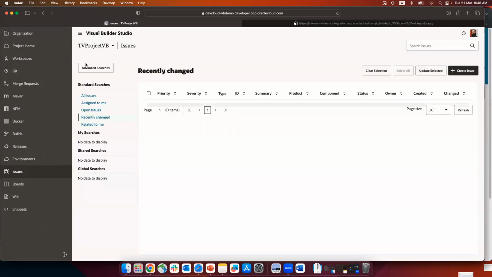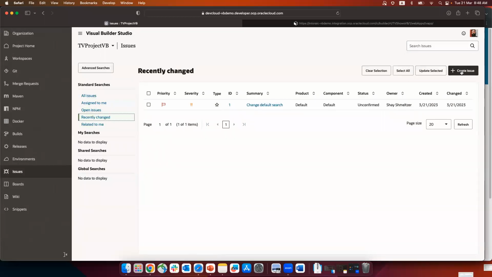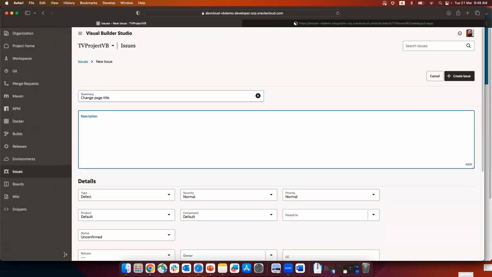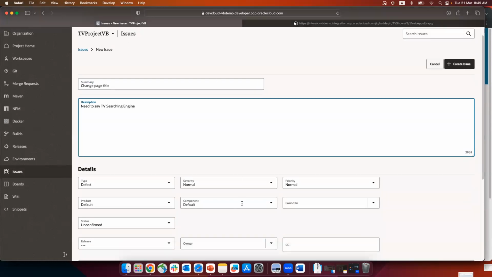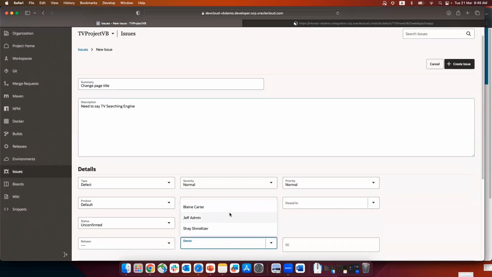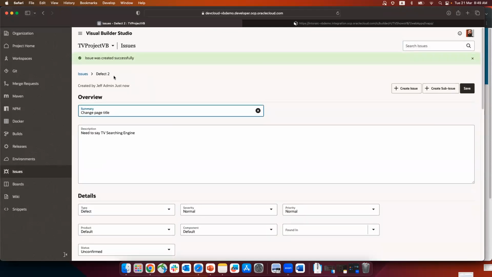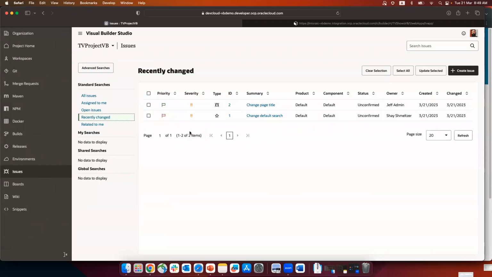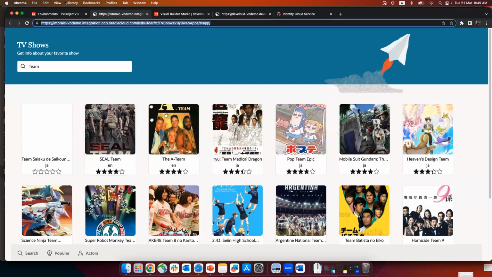We can also have other issues here. For example, maybe we have another issue: change page title, need to say TV searching engine. We can assign this to someone else, maybe Jeff, and create the issue. This is defect number 2, for example. All of those issues are logged inside our issue tracking system. Again, you can have multiple of those, and you can do all sorts of advanced searches and queries on them. Each user, for example, can see the issues that are opened for him.